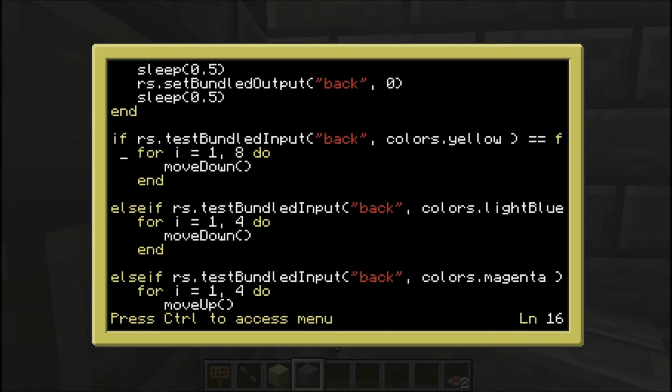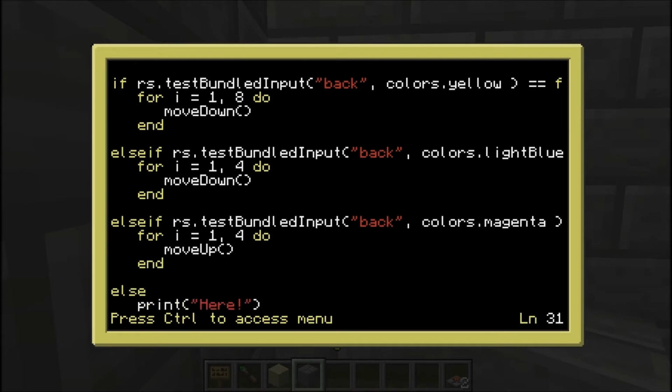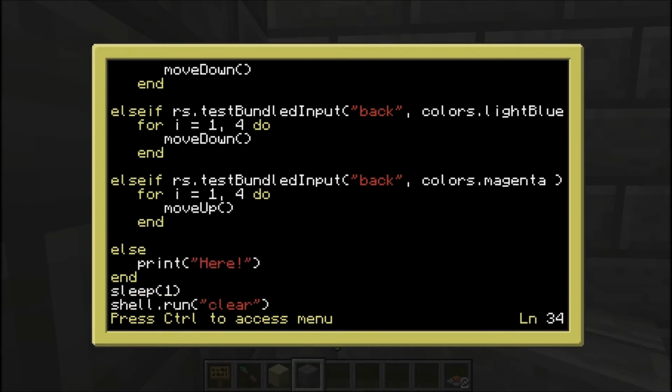Else if the signal from light blue is false, then do this code right here, and then else if magenta is turned off, do this. But if those are all turned on, then just print here, telling you, okay, it's already here. Then I have it sleep for 1, and then run the clear program that just clears the screen and resets the cursor position. So that's basically just how this works, and I'll show you a demonstration in just a second.